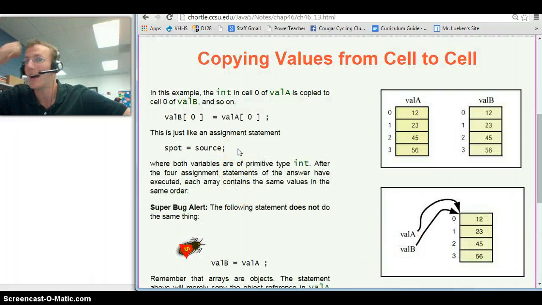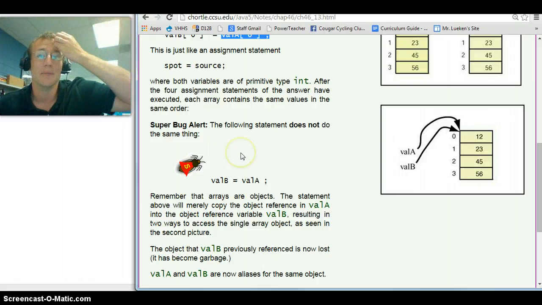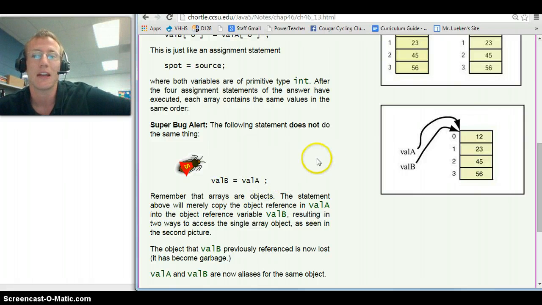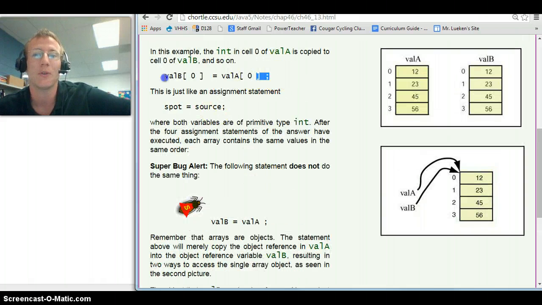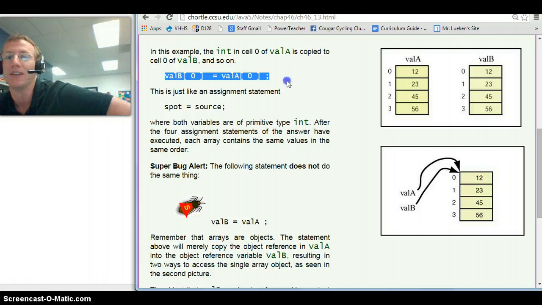Now in order for you to copy values from one array to another array, here I am copying. An assignment operator works as: what's on the right gets sent to the left. So I'm saying value B, store what's at value A at spot 0. This is very different than what's up here. Here I am giving specific values, and they're primitive values.